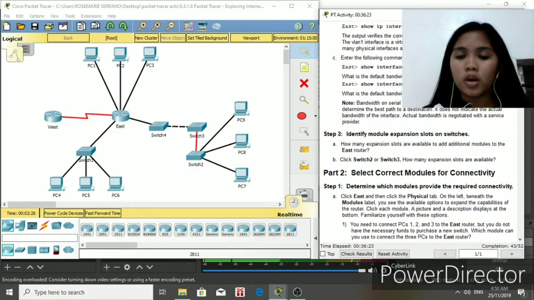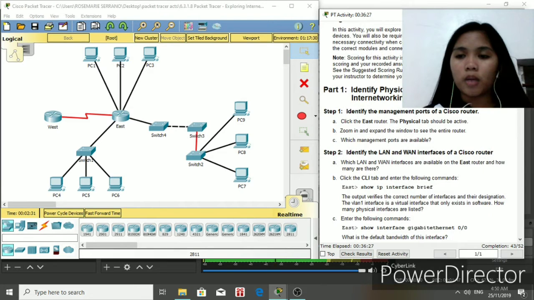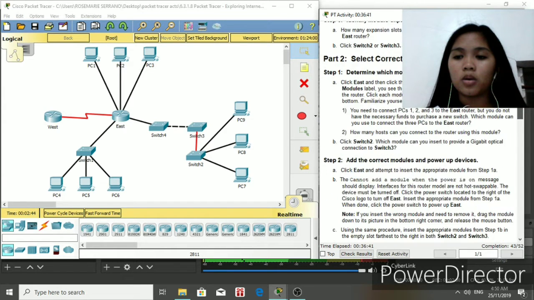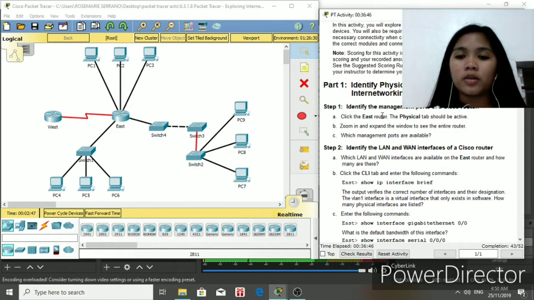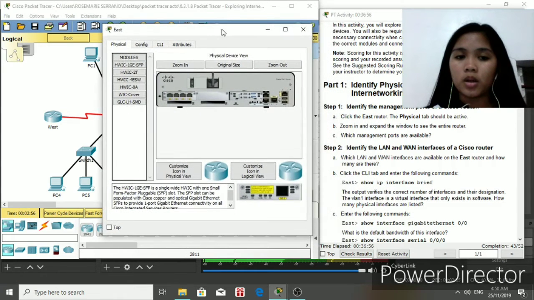So, to be less time consuming, of course. Then you can also read the steps and instructions given here in this activity for you to understand how to do it properly, because the steps are complete already. You just need to follow them. So what I did was click this router, then Physical, then you will see the physical view here.